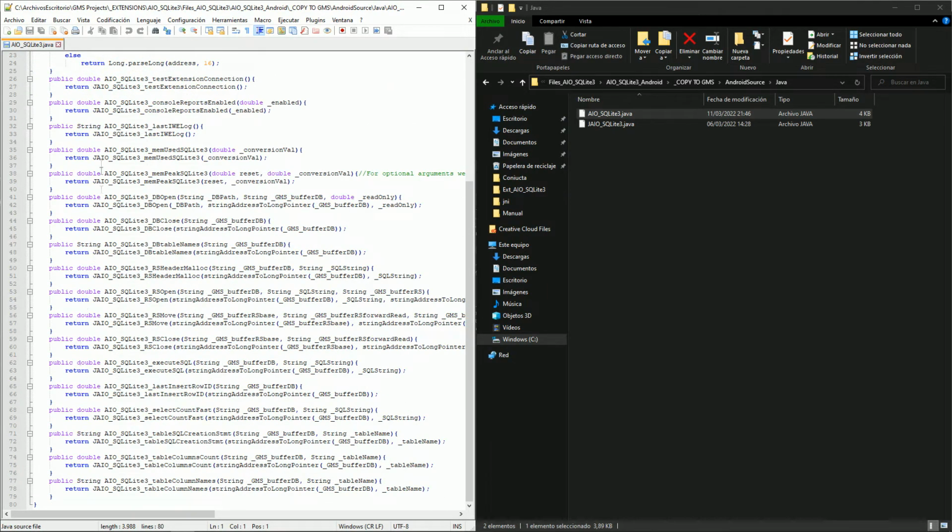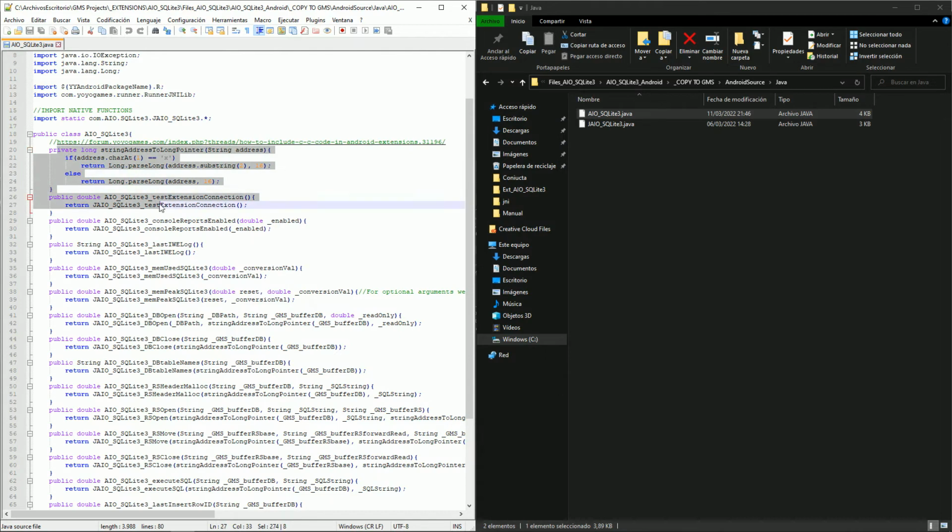Okay, so basically this is more or less the structure. If you are using, as I said before, pointers, you have to be using this. Normally in GameMaker, when you are working with buffers, you have to get the address or the pointer from it and pass it to the extension, and then you can do more complex stuff.